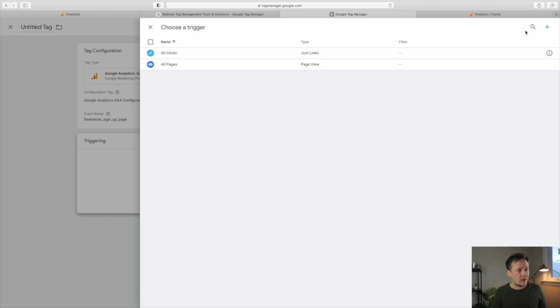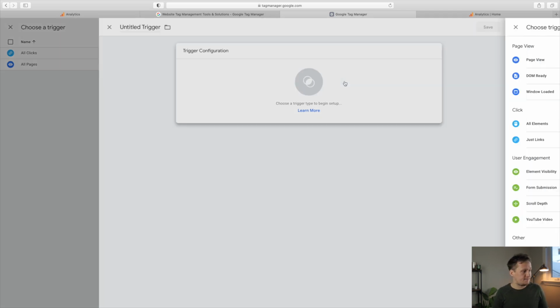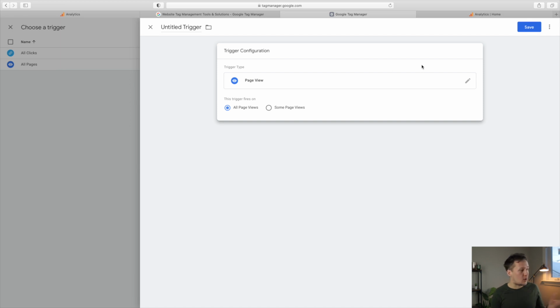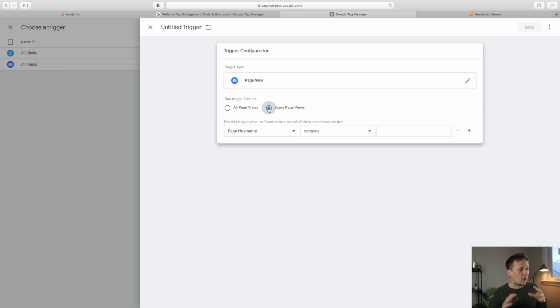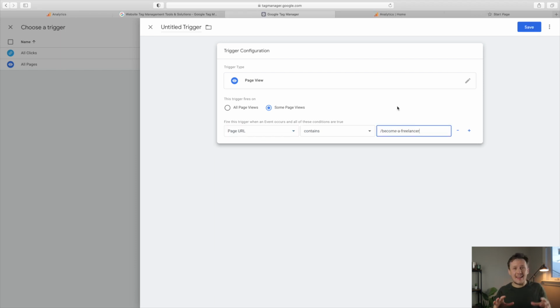So the way we would do that is to configure a new trigger. We would use the page view, and then instead of using all pages, we would filter to only the pages where the URL contains the slug of the page you're trying to track.